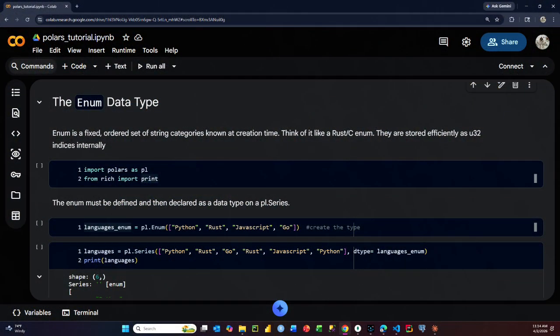Hey everybody, Harold here. Today I want to introduce you to a new data type in Polars data frames, and that's enum. Enum is a fixed ordered set of string categories known at creation time. Think of it like a Rust or C enum. You have to know how many there are at creation time so it can allocate the right amount of memory on the stack. They're stored efficiently as U32 indices internally.